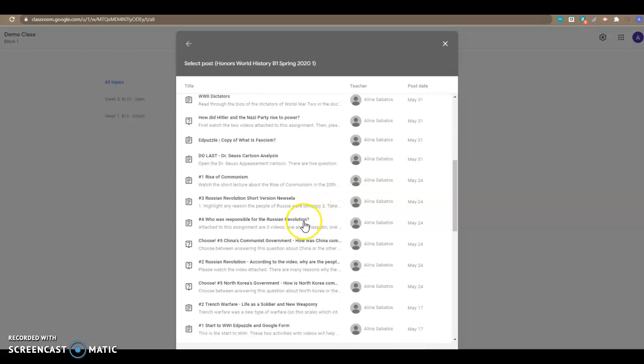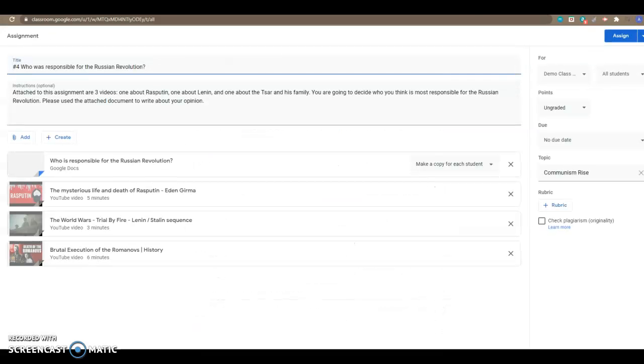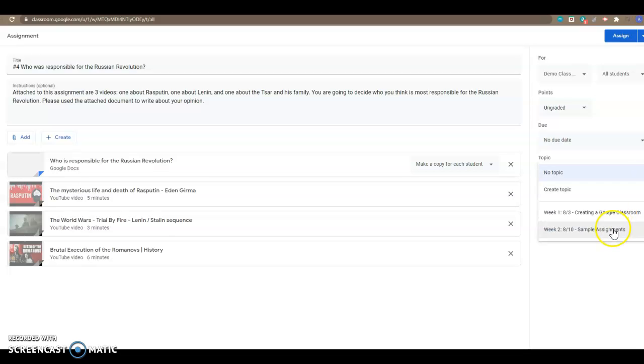So I will reuse "Who was responsible for the Russian Revolution," and I will click reuse down at the bottom. Okay, now it shows me this so that I can change and edit anything that I'd like to edit for this class. I'm not going to edit anything. The only thing I will edit is which topic I'm going to keep it in. So I will put week 2 topic.